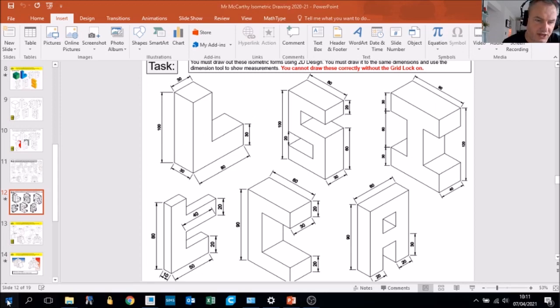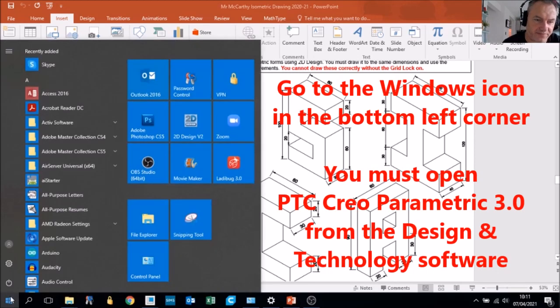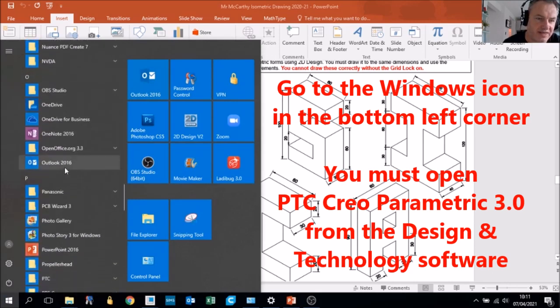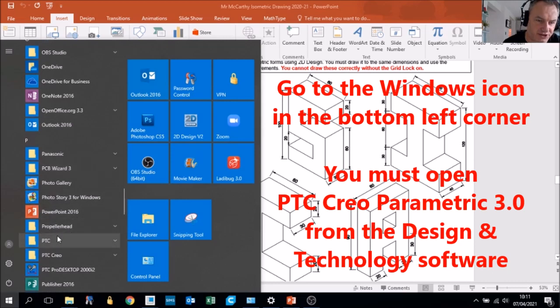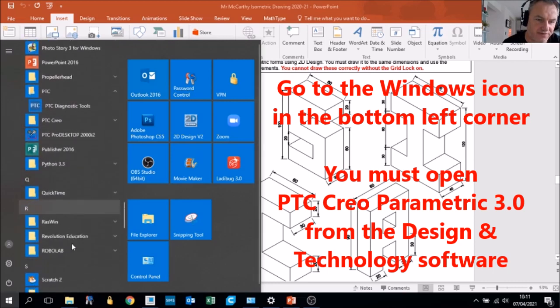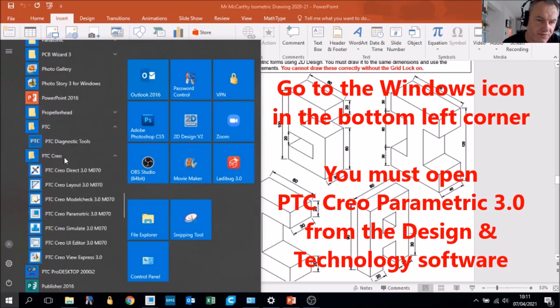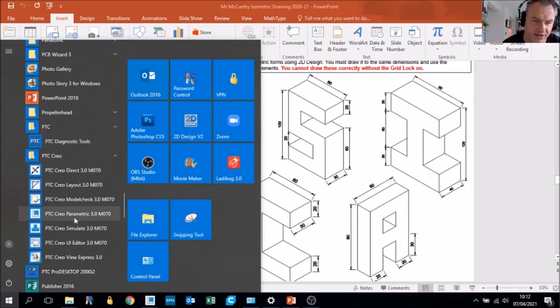So you will find your software in the design and technology area, and you will find it under PTC. So I'm just going to show you here, and you are looking for Creo Parametric 3.0. Okay, that is the software. Please make sure it's parametric, okay, not any of the others.